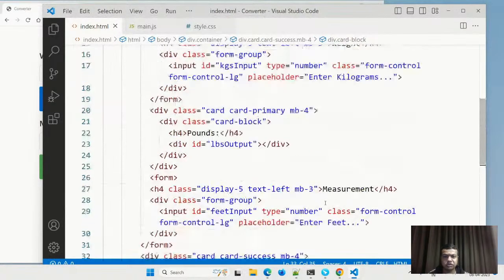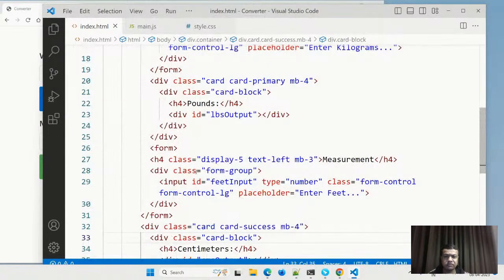But that is not happening. Okay, so we have this thing, and here what is happening, we have taken another form, and in this form we have this measurement, and the same thing we are going to do. Again we have this number and all. So now how to do that? Okay, so we have another measurement.